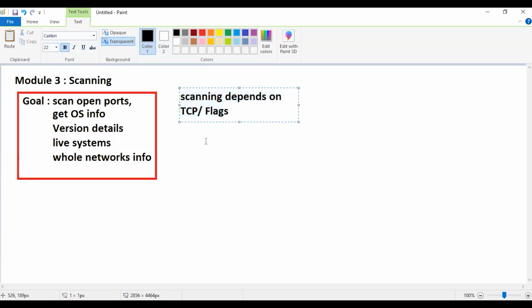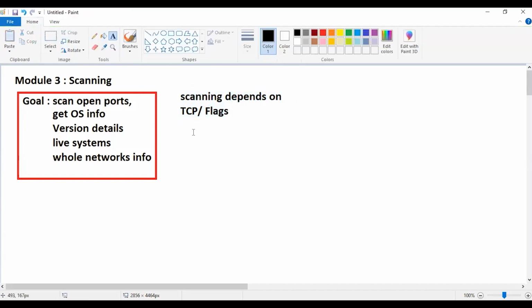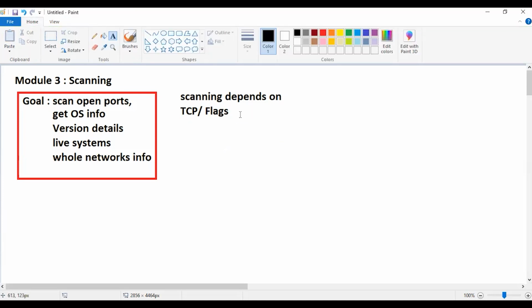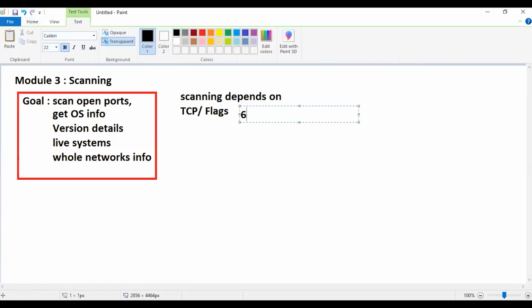So, can you name the flags in TCP? Can you guys name them? Transmission Control Protocol flags. SYN flag, acknowledgement flag, FIN for finish, and reset flag. And the last one? I can't remember the last one, sir. Six flags are there. I'll let you know.